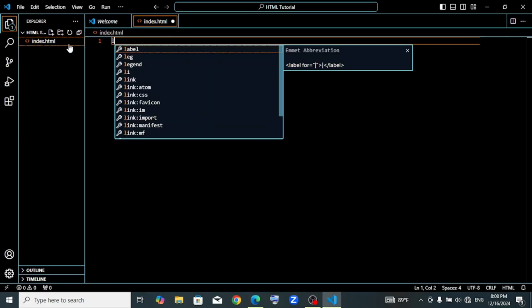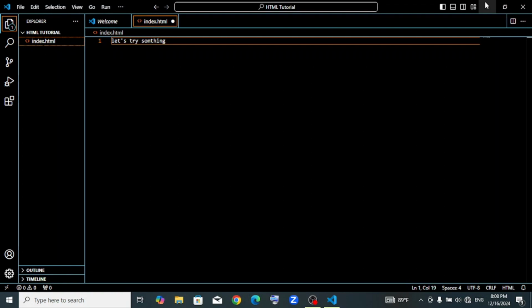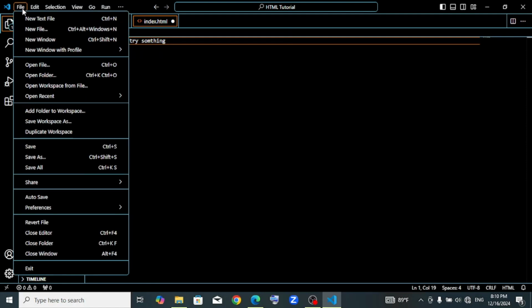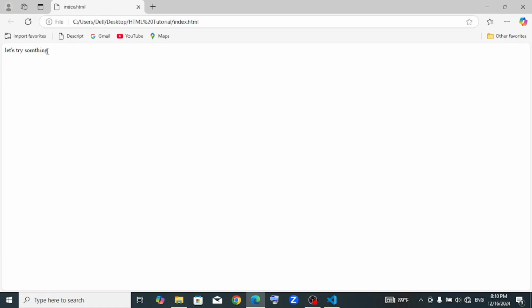Let's try typing something again. This time, no changes appear in the browser. Why? Because I didn't save the file. When you type something but don't save the file, you'll notice a small white dot in the top corner of the File tab. This indicates that the file hasn't been saved yet. To save it, you can press Ctrl+S or click the File tab and select Save. Once the file is saved, go back to the browser, refresh it, and now you'll see the updated content from Visual Studio Code displayed in the browser.